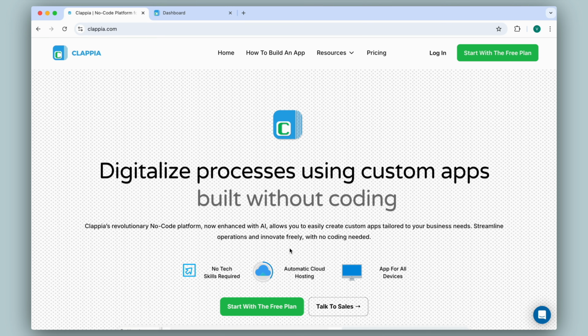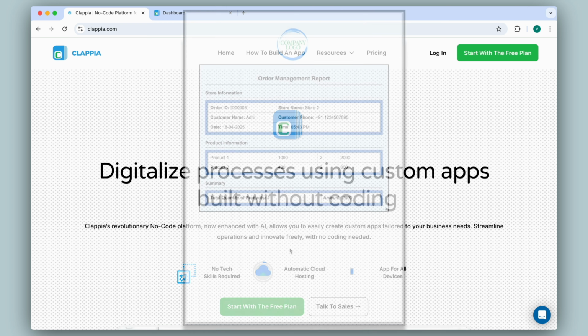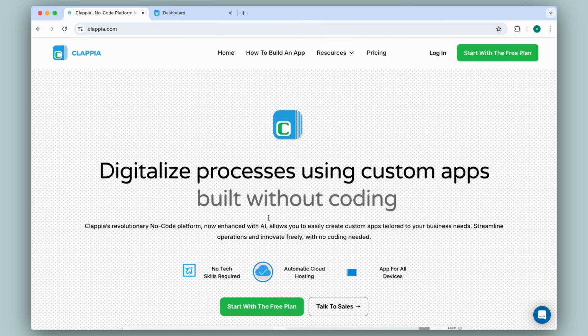And welcome to Clappia. If you have created PDFs for your Clappia apps and feel that they might need to have more structure and design elements to them, then you can modify your PDF easily. Let me show you how.